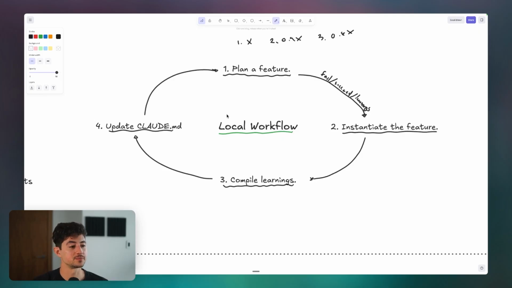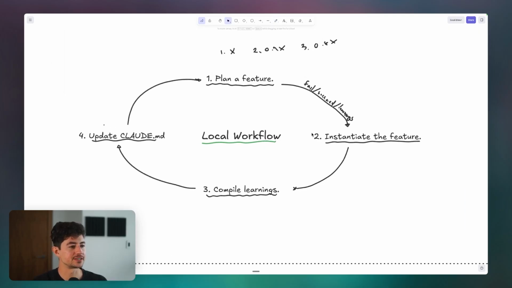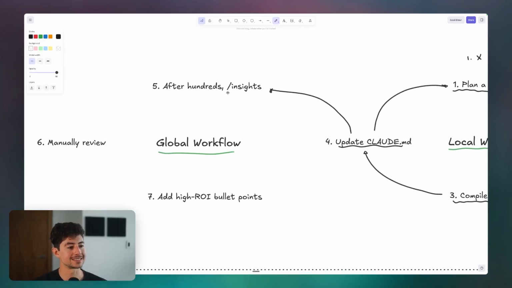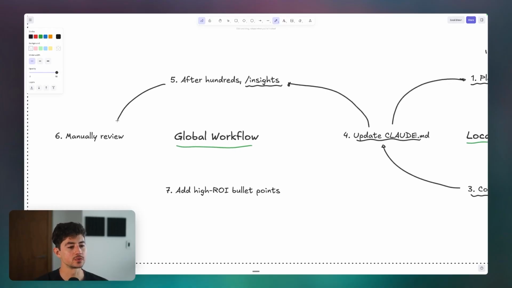Now, here's where it differentiates from the global workflow. As you accumulate a variety of failures, successes, and learnings, your current local Claude.md gets really, really good. After hundreds of these runs, you can either pull a /insights feature, or you can run that yourself; I'll show you how to do it. What this will do is compile, not at a local level but at a global level, all of the things that Claude attempts pretty consistently and then struggles with pretty consistently.